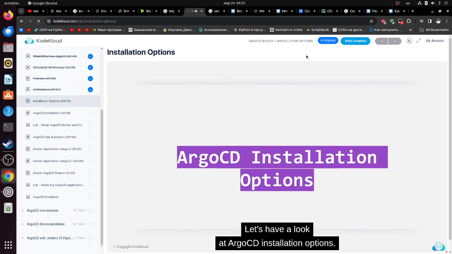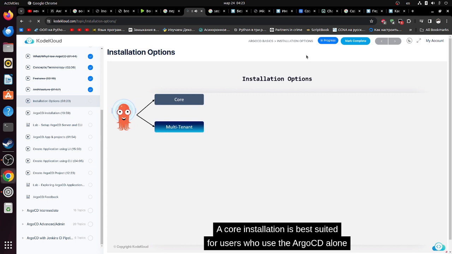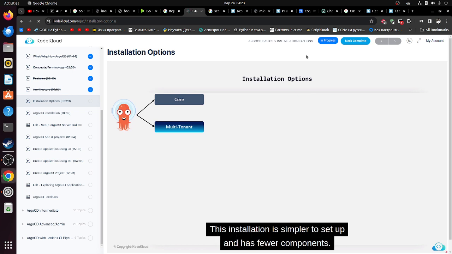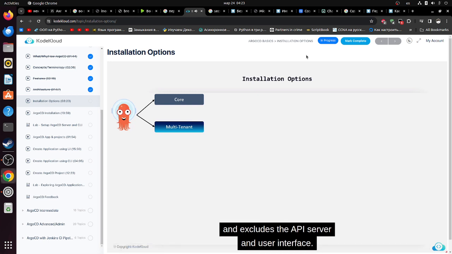Let's have a look at Argo CD installation options. Argo CD has two types of installations, multi-tenant and core. A core installation is best suited for users who use Argo CD alone and do not require multi-tenancy. This installation is simpler to set up and has fewer components. The bundle installs the minimal non-HA version of each component and excludes the API server and user interface.